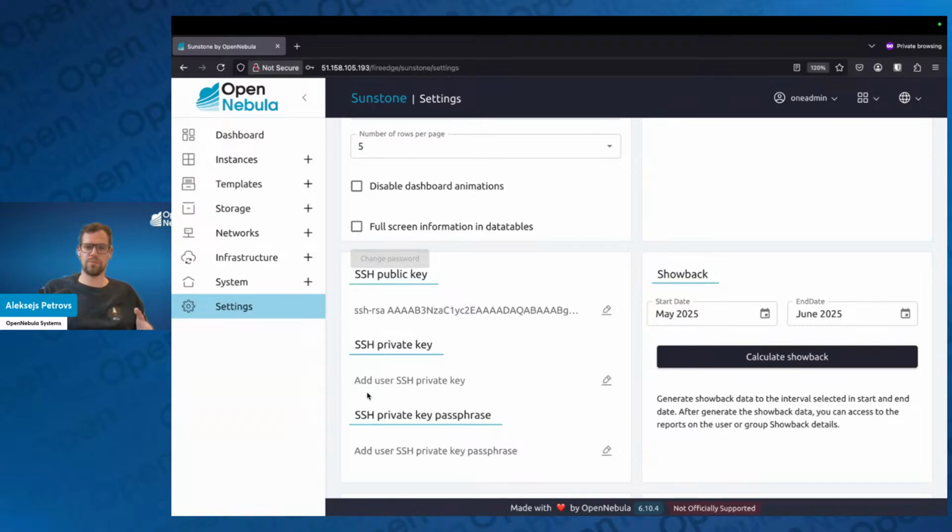Now, if you install it with miniONE, as I did for this specific demonstration, then by default it takes the oneadmin system user that is configured on the server itself. It is going to take this public key and add it to my user, so I can connect to my virtual machines using the same environment that I used to deploy this OpenNebula.